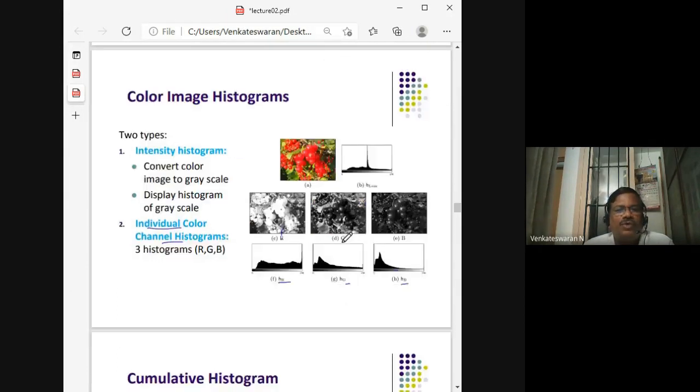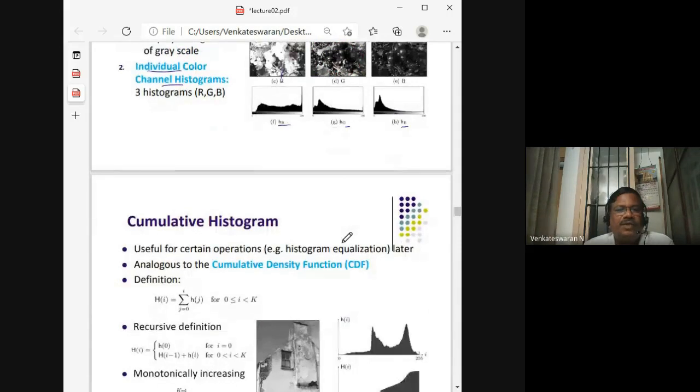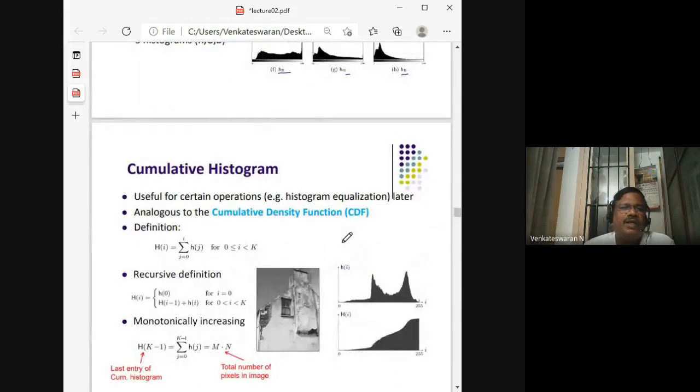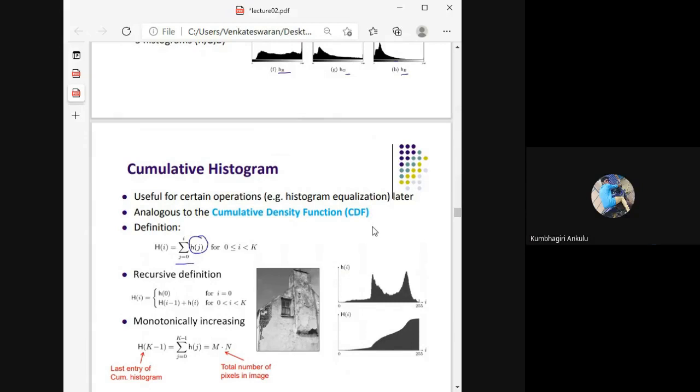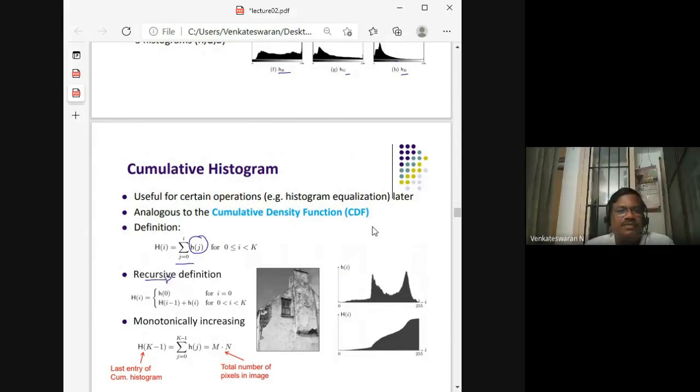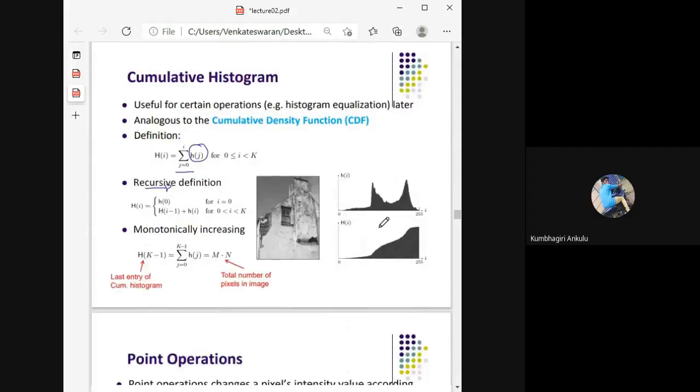Then you have to find something called a cumulative histogram. This cumulative histogram is useful. It is basically the addition of the histograms of all values. So this is the recursive definition.